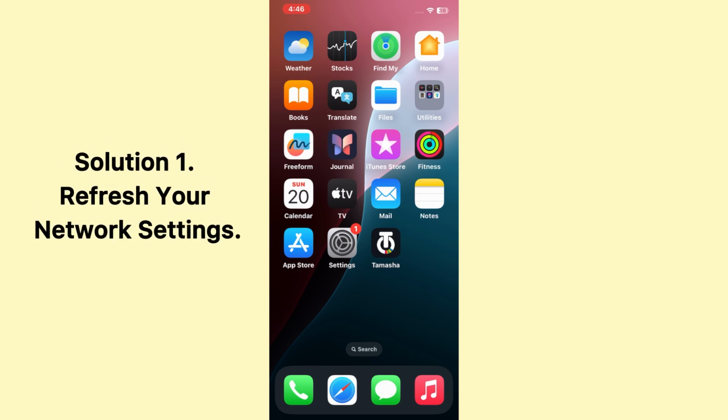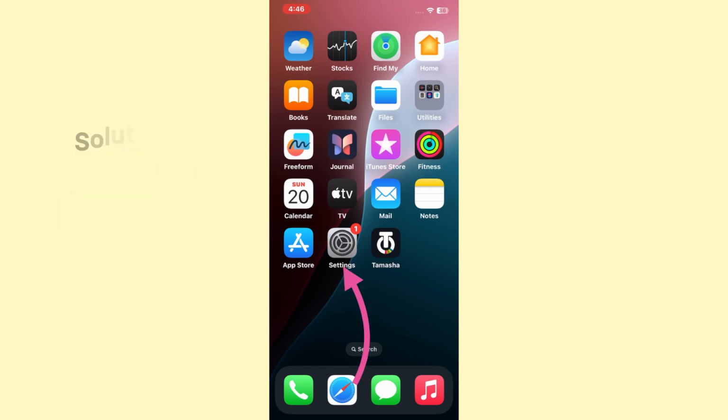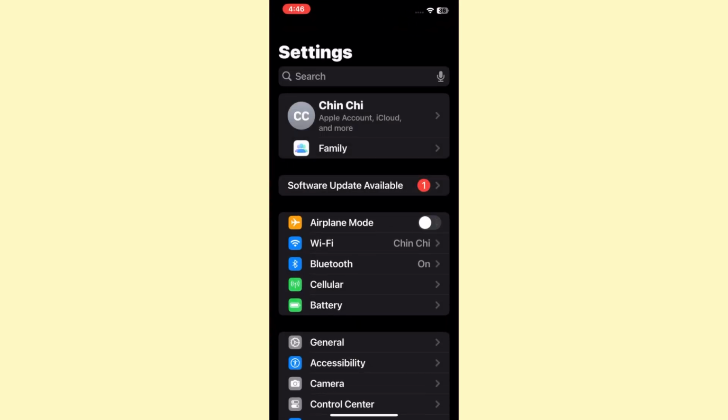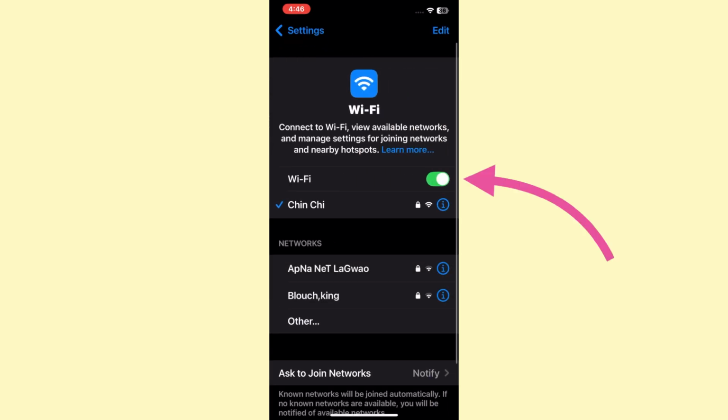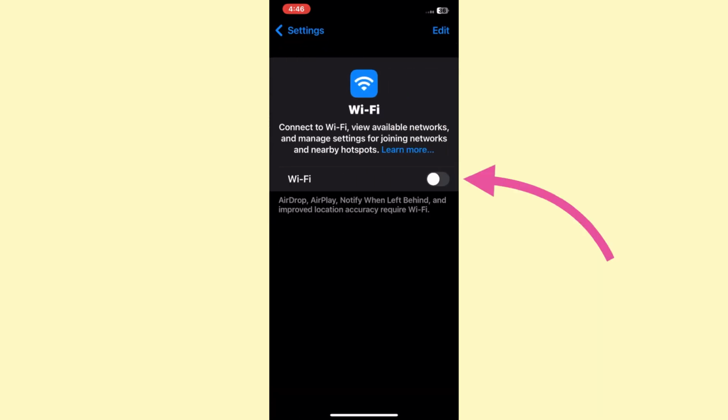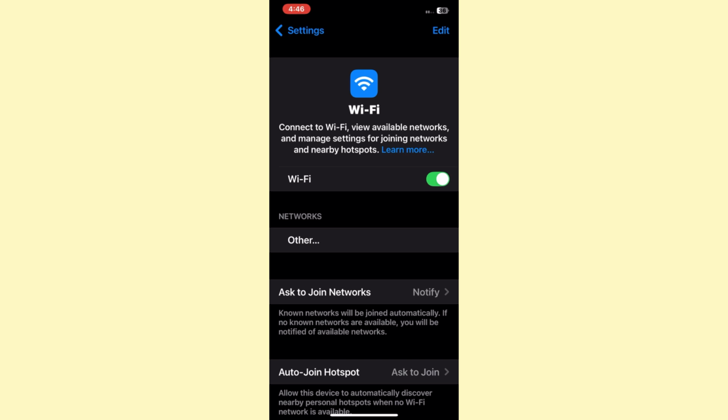Solution 1. Refresh your network setting. For that, open the Settings application. Then tap the toggle next to airplane mode option to turn it on. Wait for a few seconds, then turn it back off. Turn off Wi-Fi. Wait for a few seconds, then turn it back on.